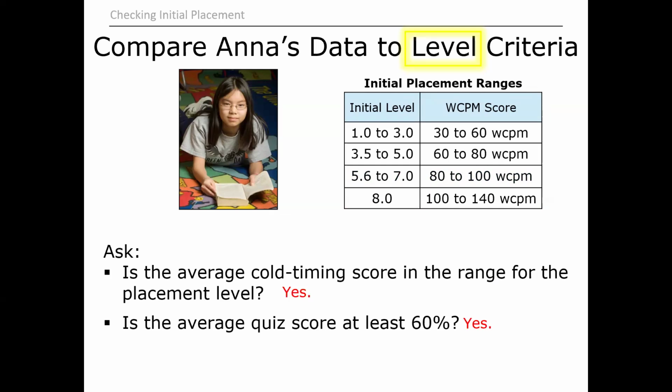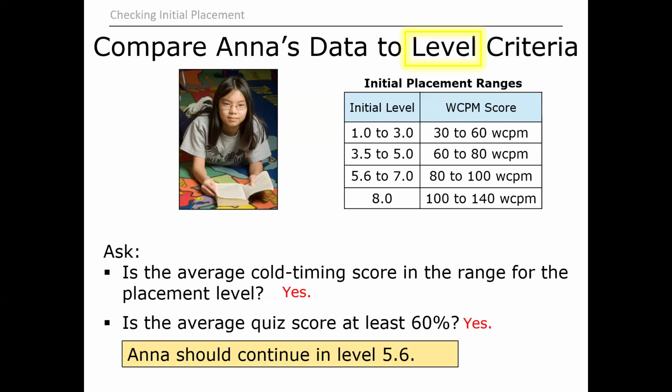If this was placement day, what you're doing is you're checking to make sure they're in the right spot. And if on placement day, Anna read 90 words on the placement passage of mid-fifth grade level, the computer would have said pick 5.6. Okay.